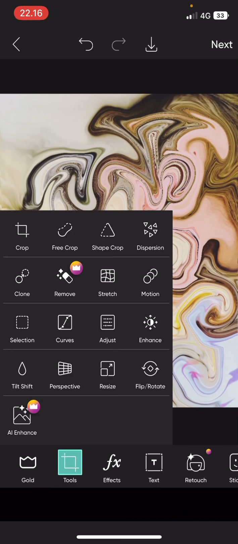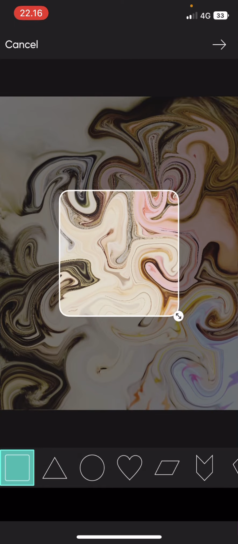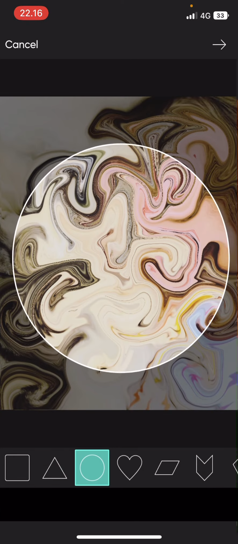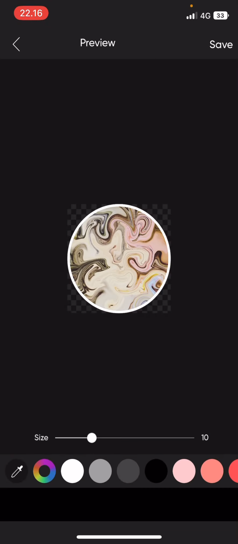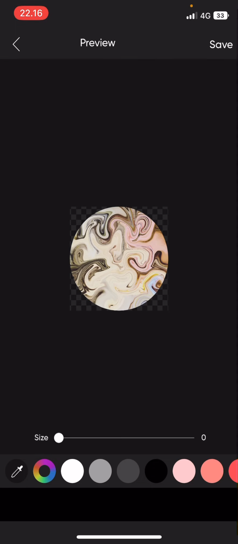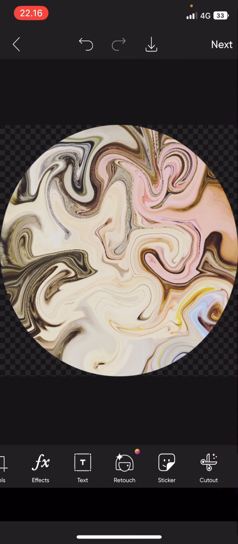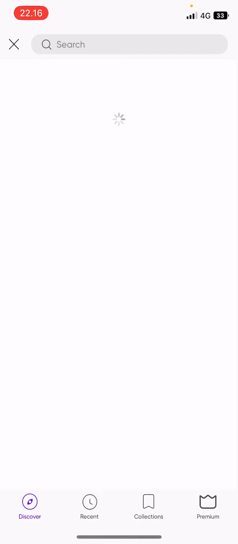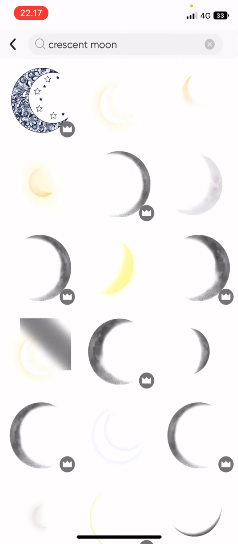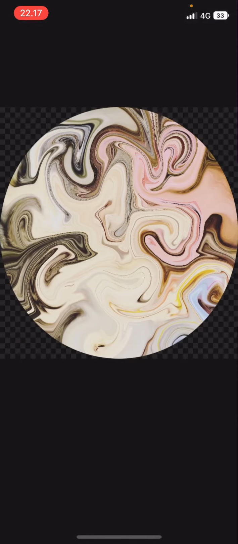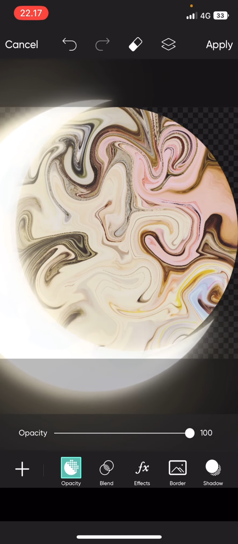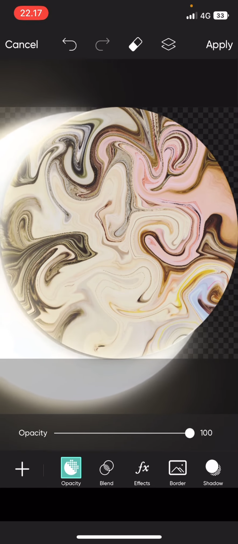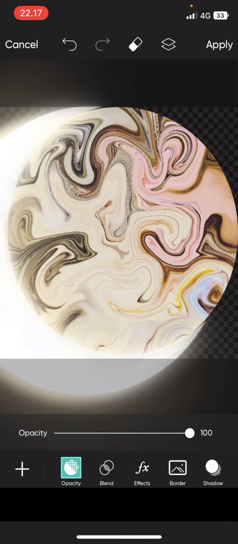And go to tools, go to shape crop and choose the circle one and kind of resize it like so. Then press the next button here, delete the outline and press save. Go to stickers and search up crescent moon and choose this glow one and kind of adjust it where some of the glow will hit the shape.